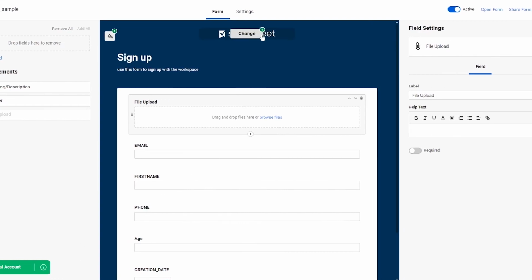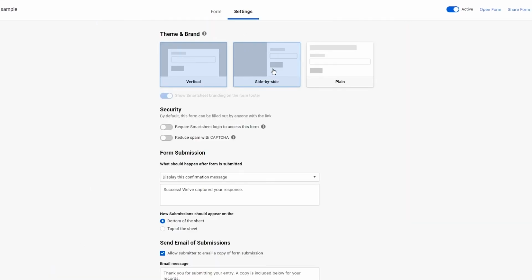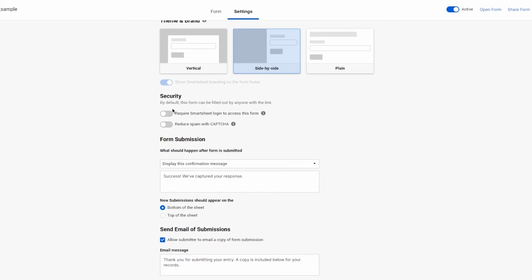So once your form has been created, you can also go with the different settings that you can have on it. So the theme and branding, basically. So if someone visits a website, do you want the form to be vertical? Do you want it to be side by side, or do you want it to be plain? Let's say I'm going to go with side by side. Then you can also add things on security like require SmartSheet form submission, etc.